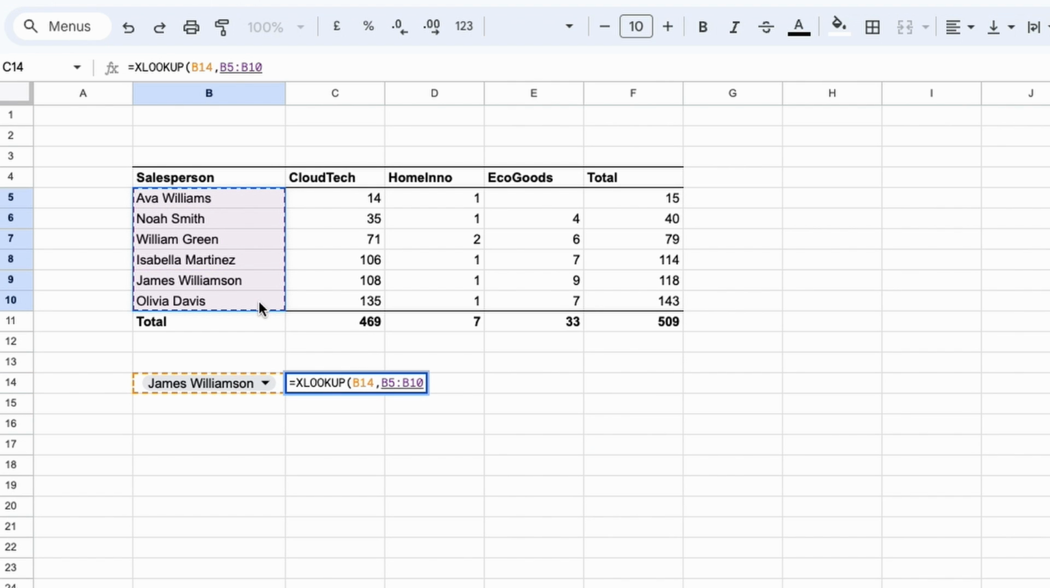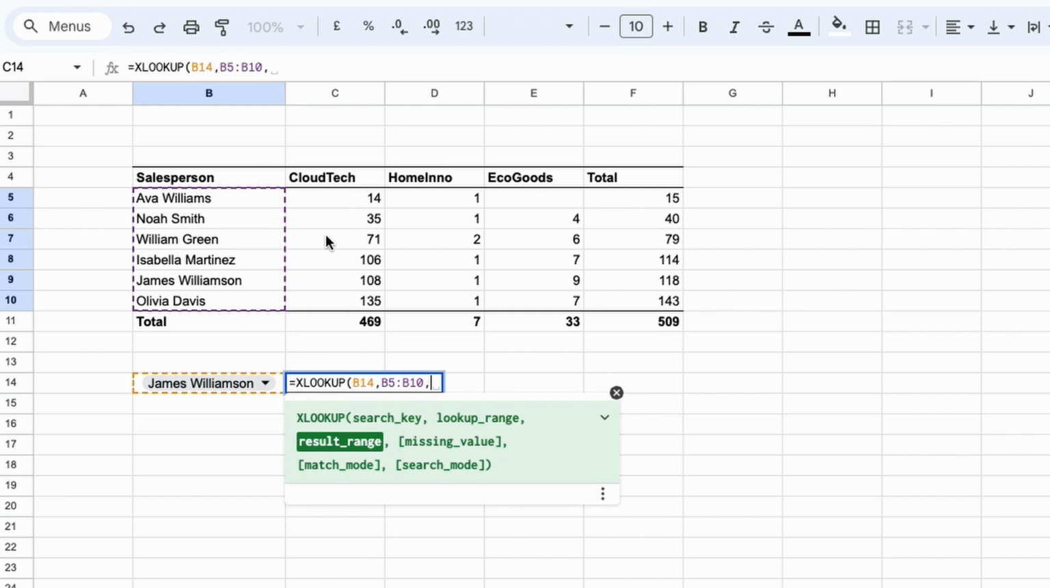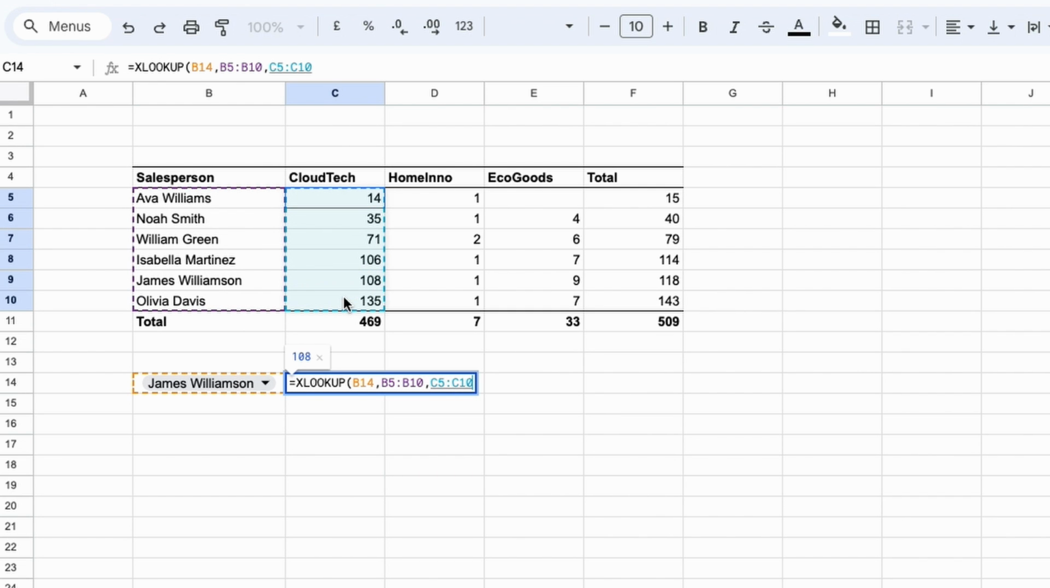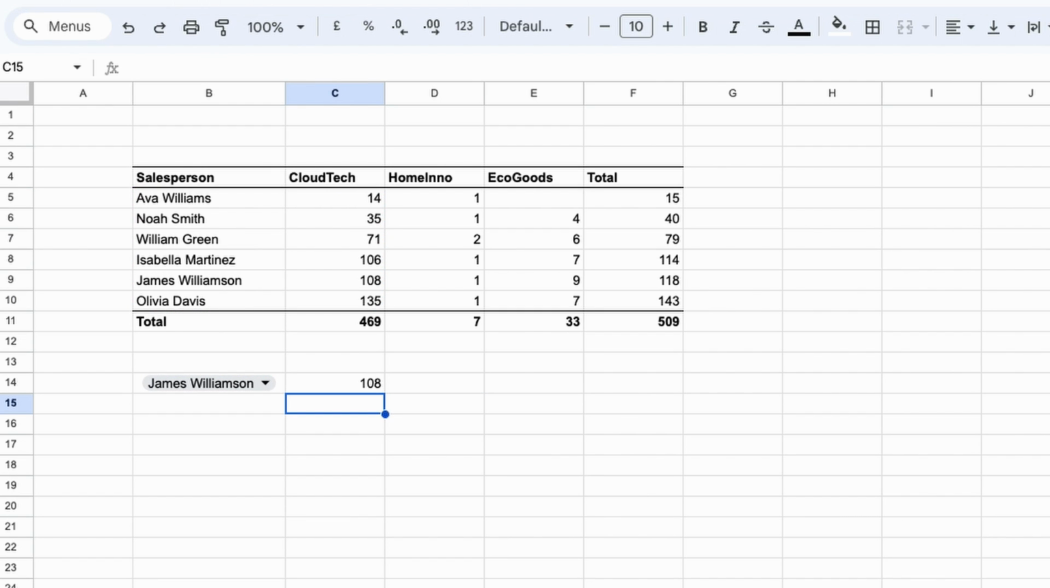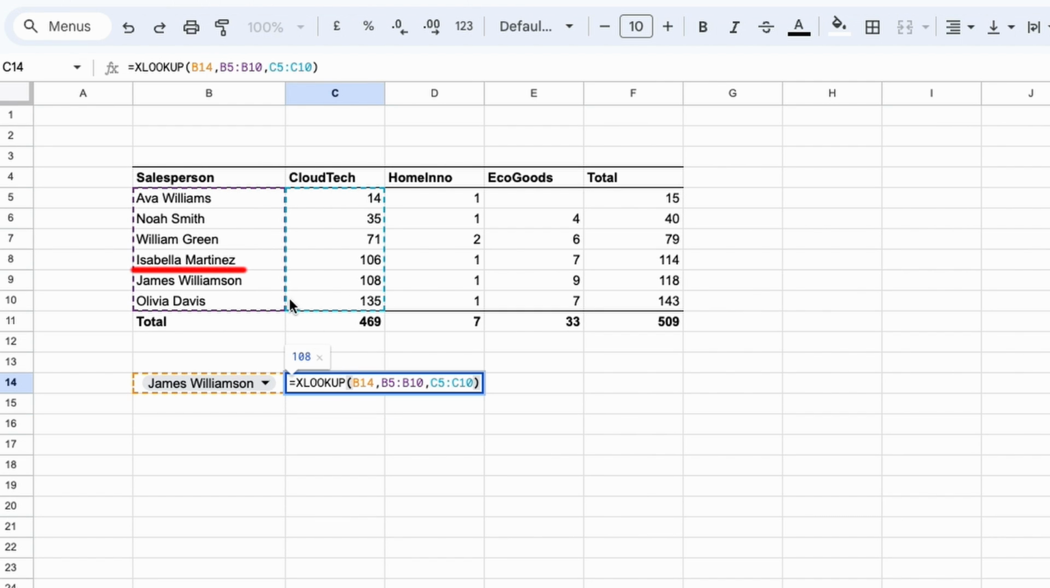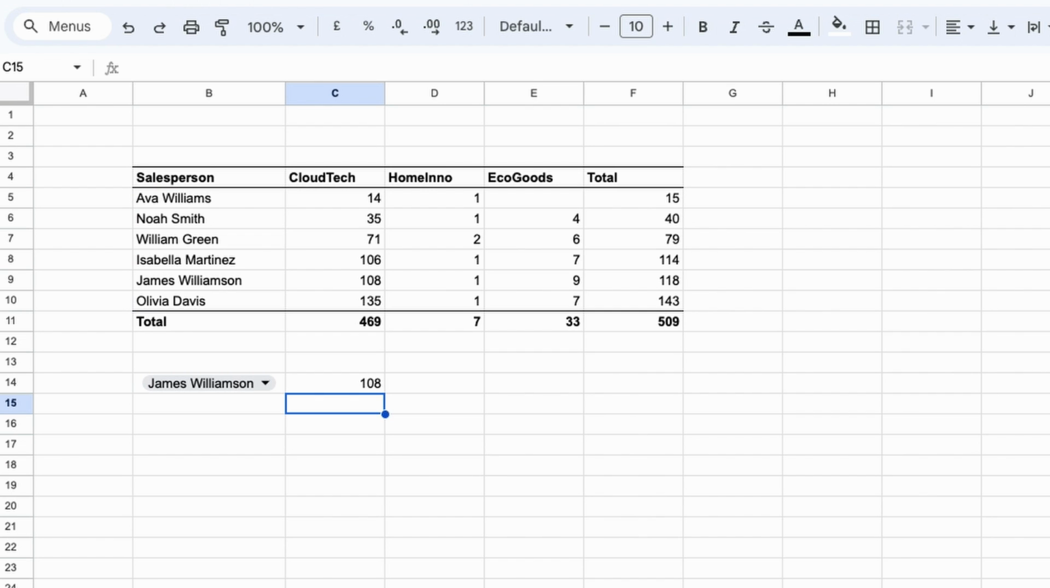In this example, the salesperson names are in column B. Lastly, the return range is where the corresponding data, like sales numbers, is stored. This is the value we want to get back, which in this example is in column C. In this example, the search key is located in the fifth position in the lookup range. Therefore, the fifth value from the results range is returned, which is 108 for James Williamson.